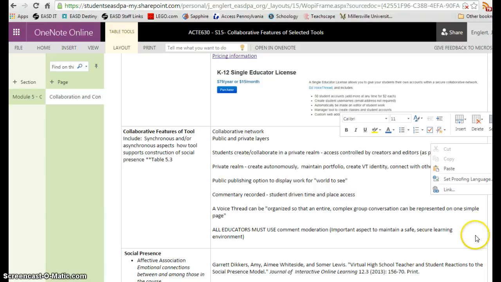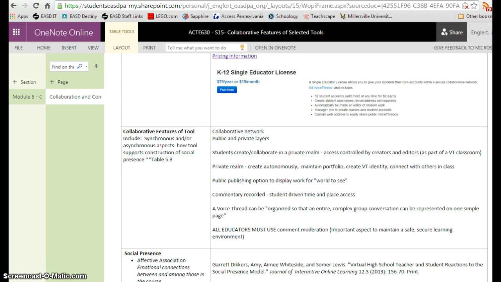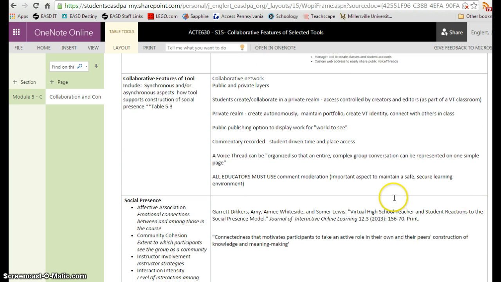Another feature that is nicely put together for VoiceThread is that all educators must use comment moderation. The reason that is a fabulous idea is, especially for someone who's dealing with younger students such as I do, it makes sure that the students appropriately post their comments, that there is nothing inappropriate that's allowed to kind of sneak through and obviously removed later.